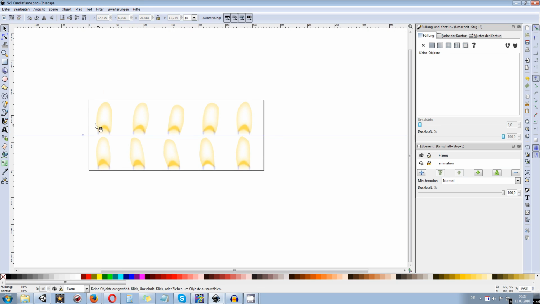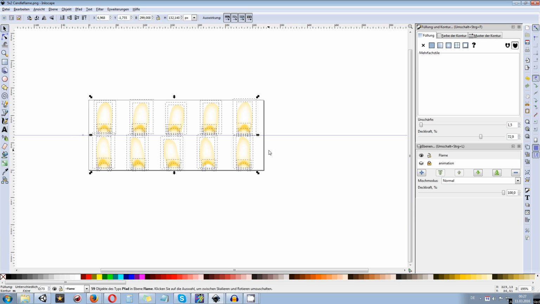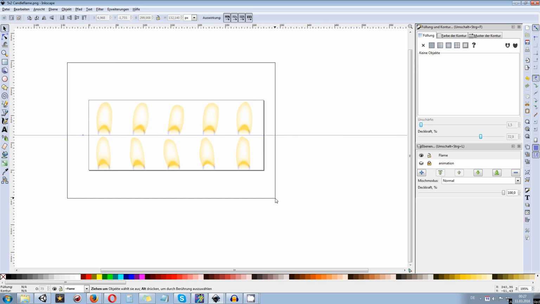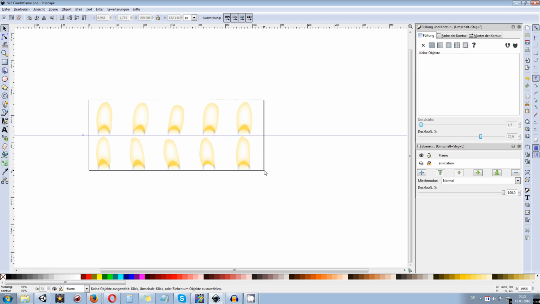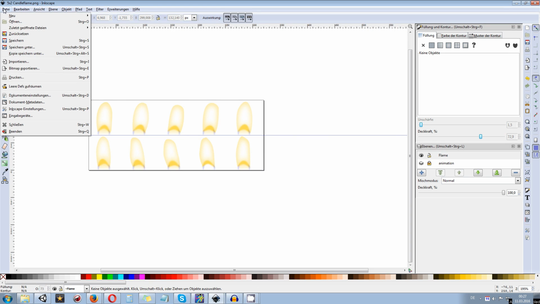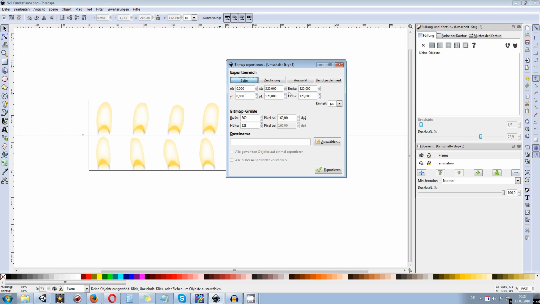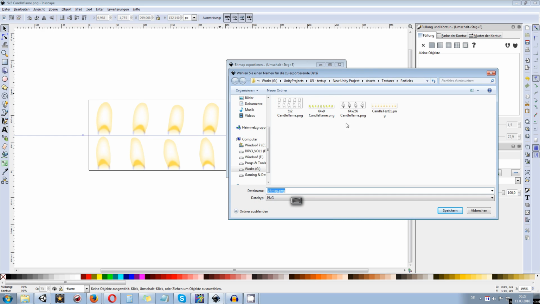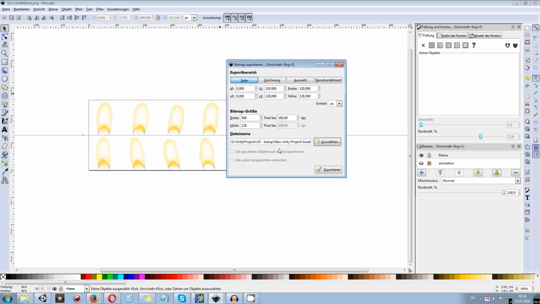Again, make sure that you have enough space. I'm sorry for this. What I could do right now is select all of them and export them, but that would just ruin our work. What I want to do is leave it as it is at first. I say export bitmap, choose my data folder. Now I am in my candle flame folder, and I just create another file, candle test 2. You can call this one candle sheet, whatever.